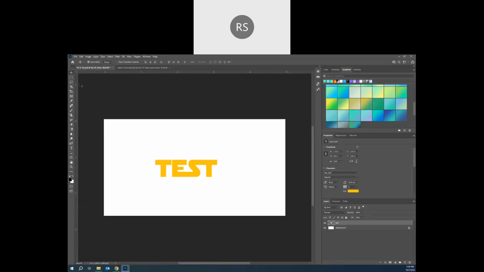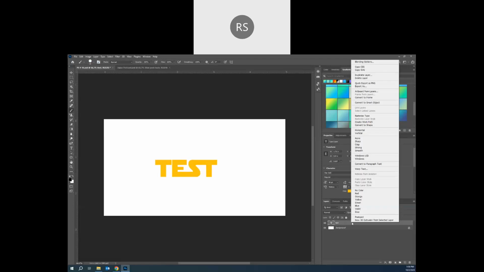So a couple ways I can rasterize a font is by clicking on an action that cannot be applied, and it asks me if I want to rasterize this. I click OK, and it'll rasterize it. I can also right-click in my Layers panel and come up to Rasterize Type.